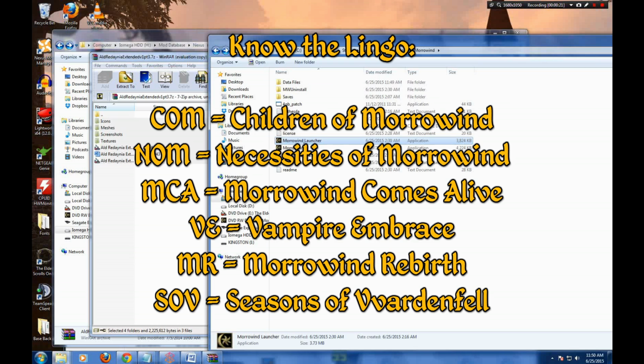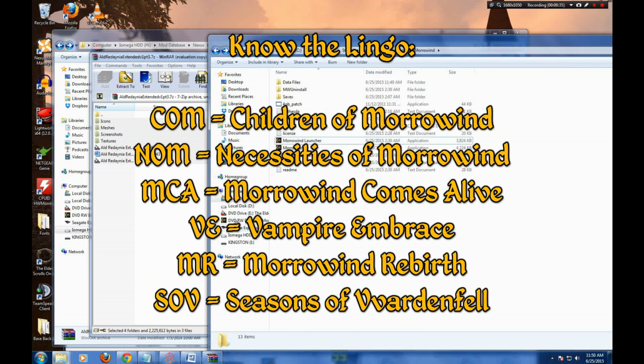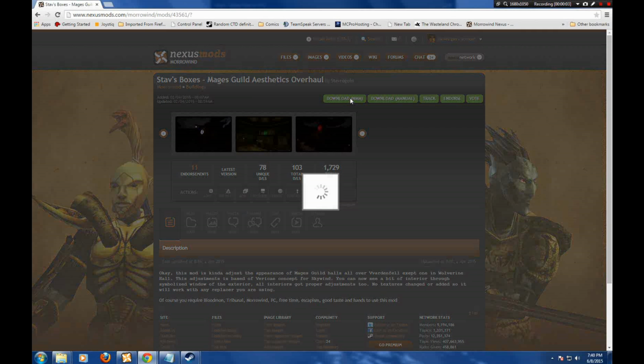The more mods you download, you'll become more familiar with these abbreviations, and here's a list of the most common ones that you'll find when downloading Morrowind mods. And when you see one of these abbreviations, that means that mod requires another mod in order to work properly, and you should only activate it if you have that mod installed.